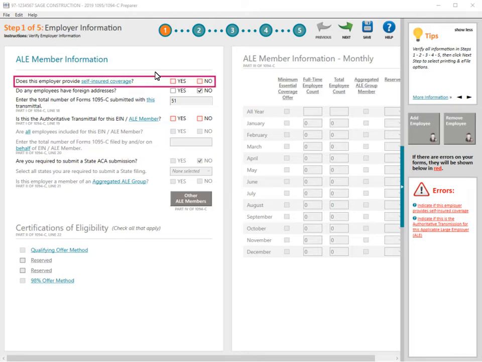The first question you are required to answer is whether your company offers self-insured coverage or not. If your company is not self-insured, answer no, but if it is, answer yes. If you answer yes to this question, you will be required to complete Part 3 on the 1095-C forms. If you answer no, you are only required to complete Parts 1 and 2. The preparer will use the answer to this question to guide you through the process of completing the appropriate information on your 1095-C forms. In this example, we will select yes.